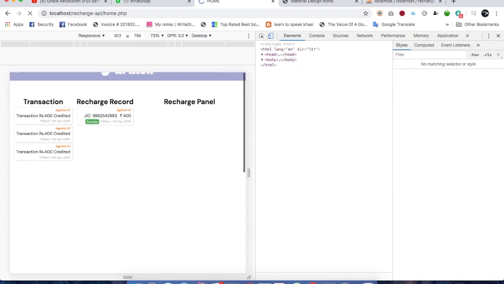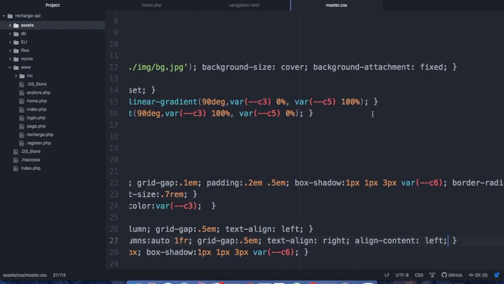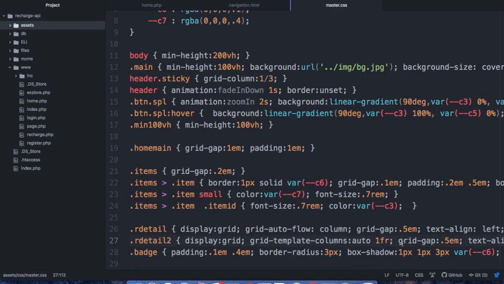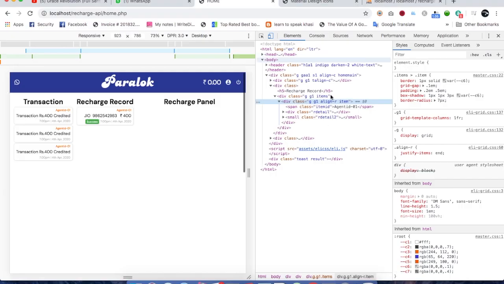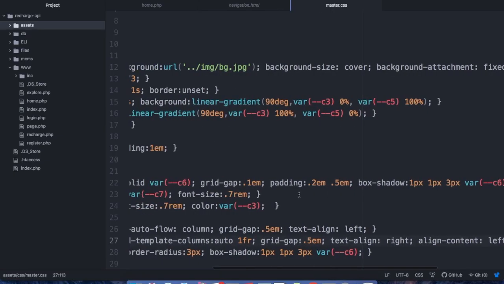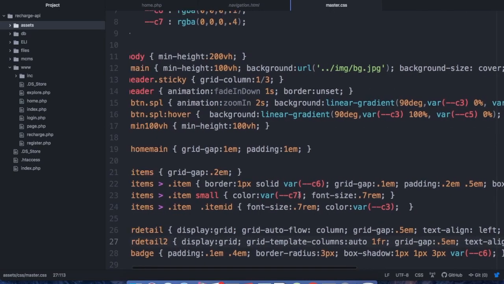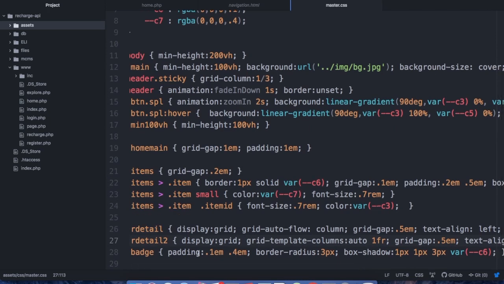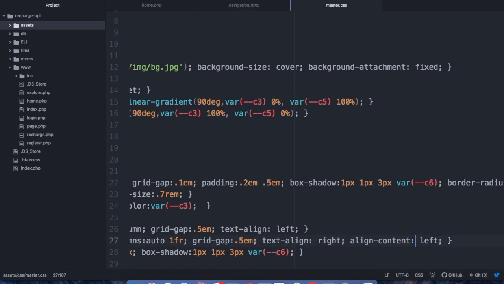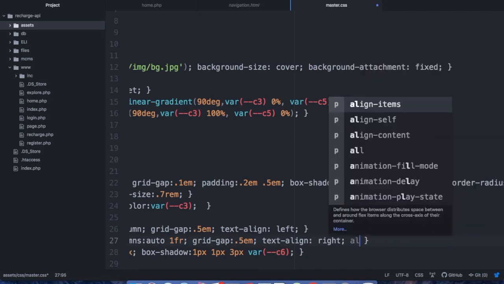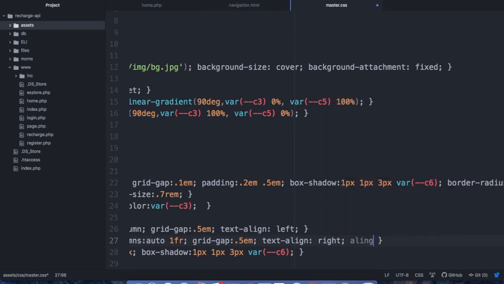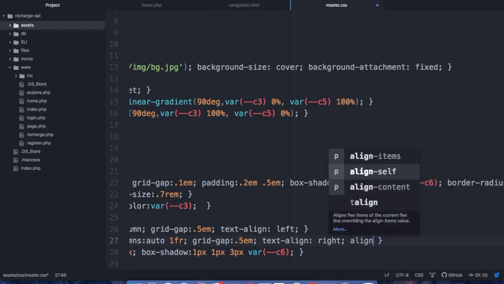Got it. So basically, this is happening because of that. Because this is mentioned as align right, that means all are lying on the right. So here what I have to do is make this one align left. So align self.